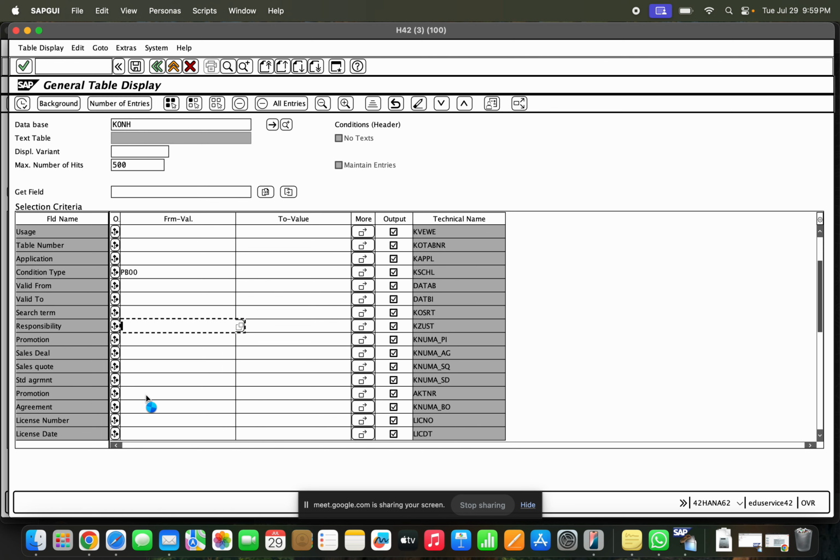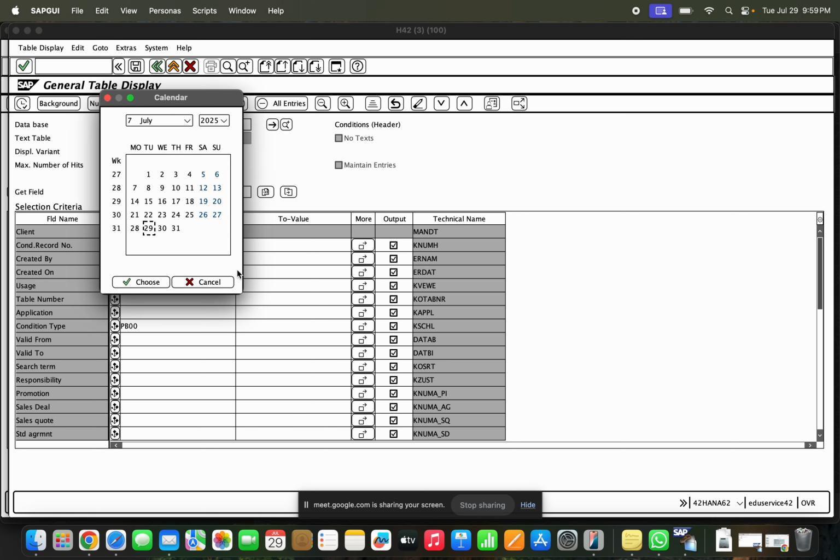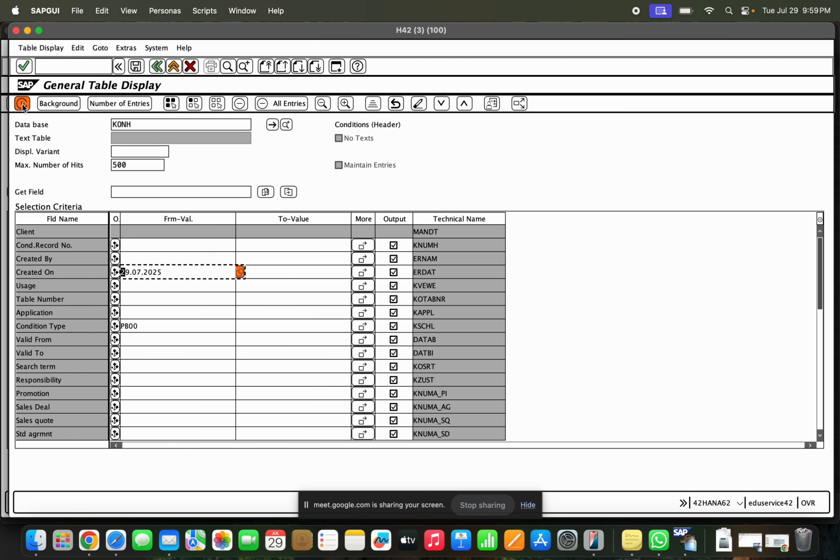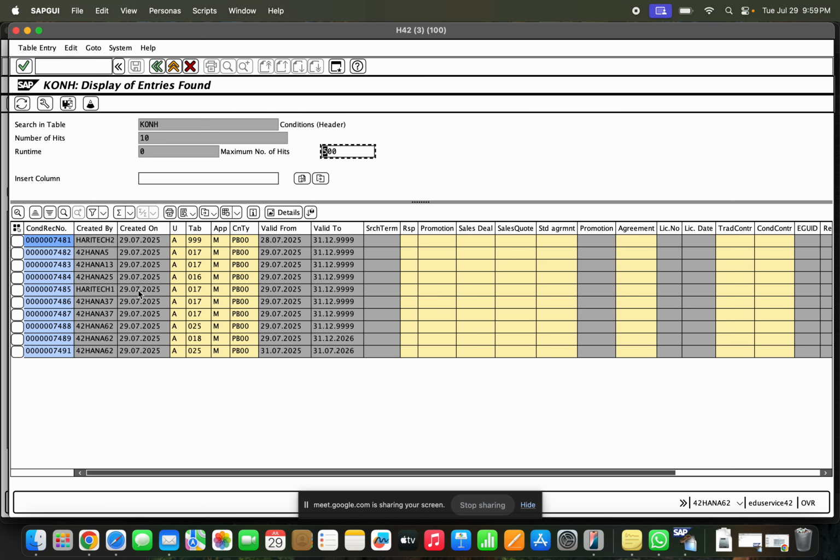Okay, and if you have any agreements and other details, you can maintain them here. So these are the tables. We have multiple tables for this condition type, so we will not get it directly. You can maintain, maybe, created by today, or who created it and on what date, and execute. So today it was created.